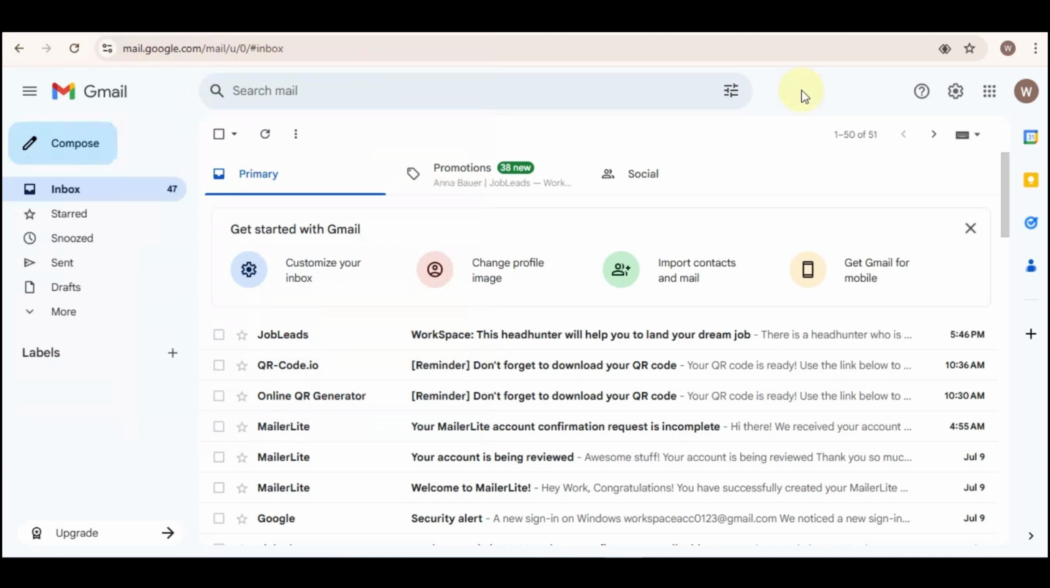For today's video, I am going to teach you how you can integrate ChatGPT with your Gmail. So, without further ado, let's begin.